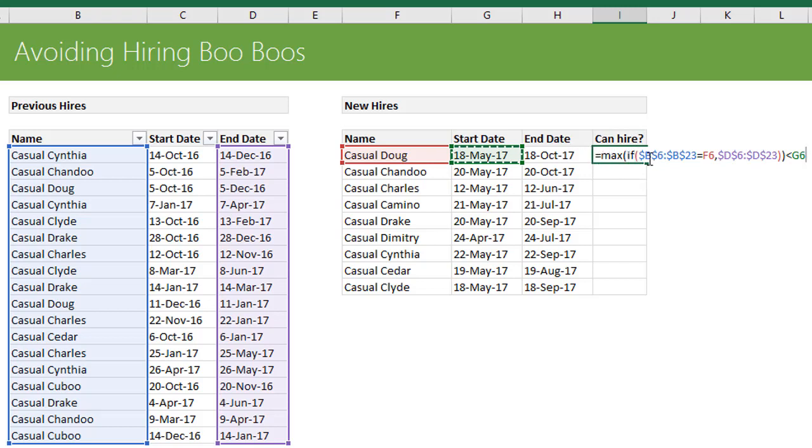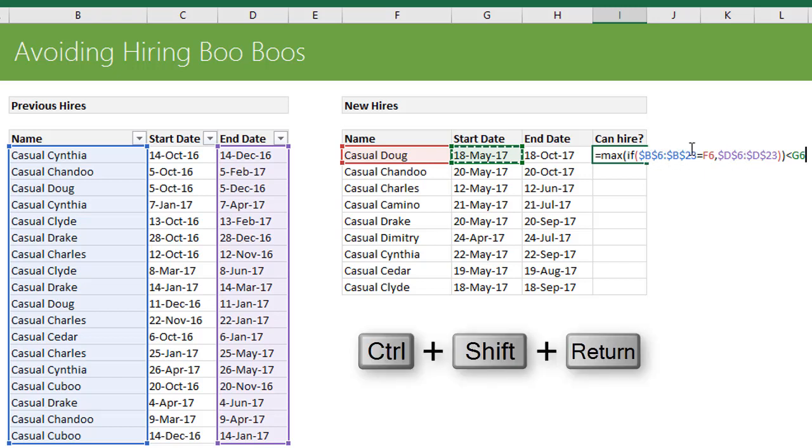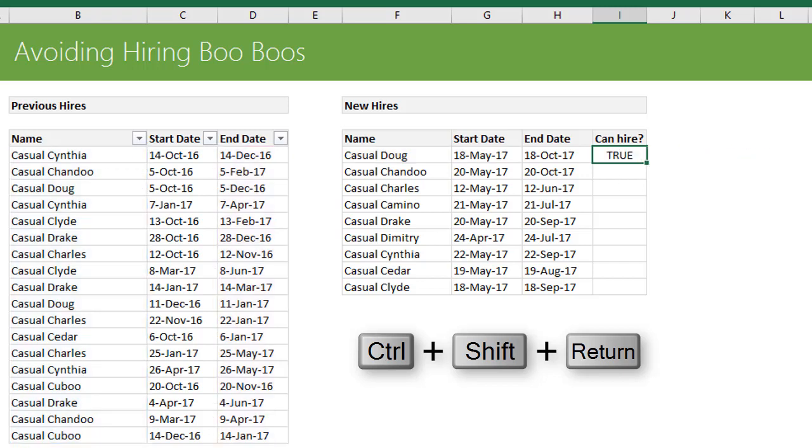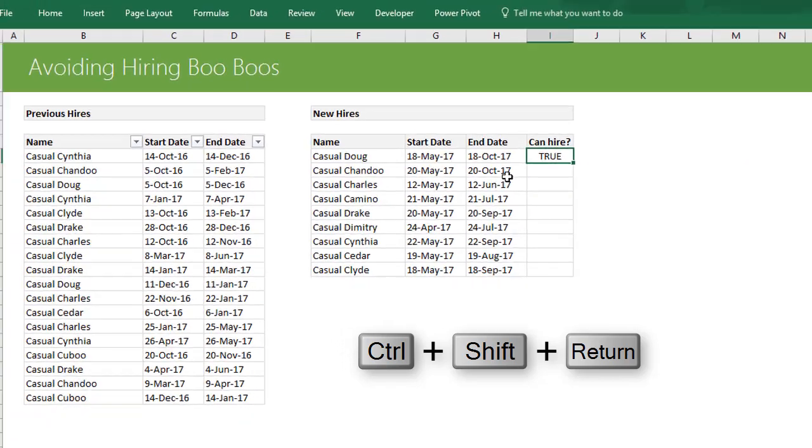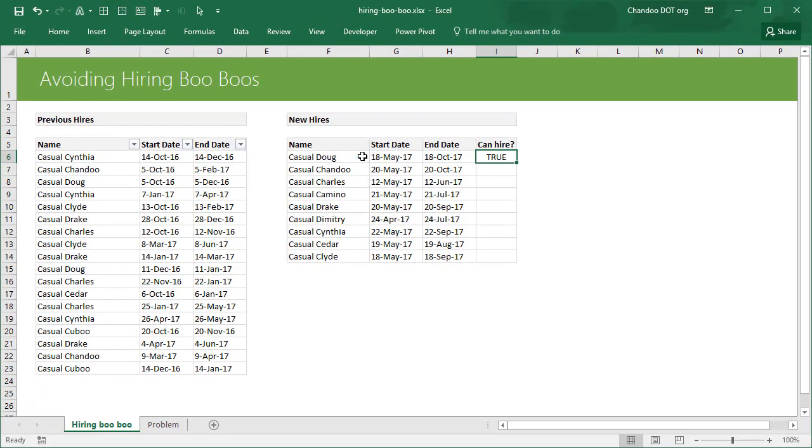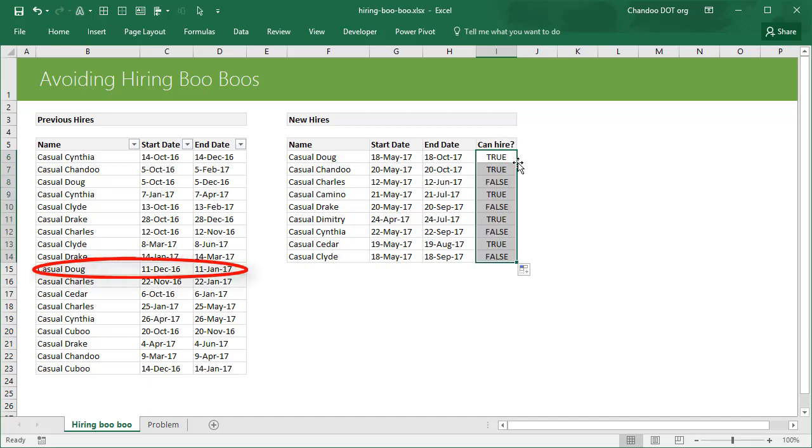Because this is an array formula, what we are doing is we are using an if formula inside max, and Excel would not work if you just press enter. You have to press Control Shift Enter to tell Excel that, hey, this is an array operation, and do it right. So we will press Control Shift Enter, and then it is true, because casual Doug has ended his last contract sometime in Jan 2017, so we could potentially hire him. So that's true. And when you fill down, you can see there are some false.